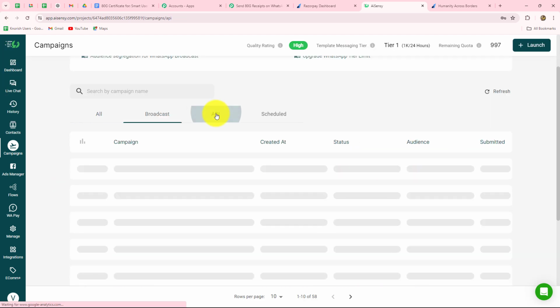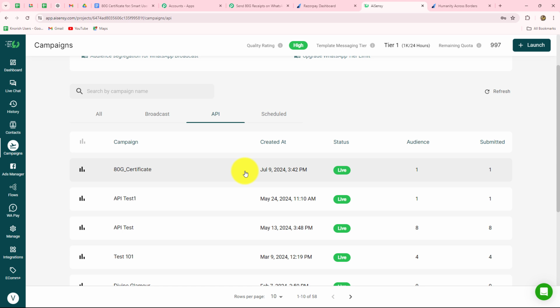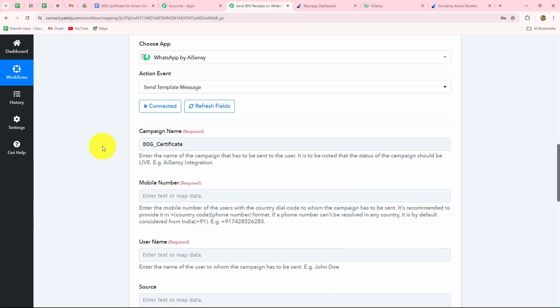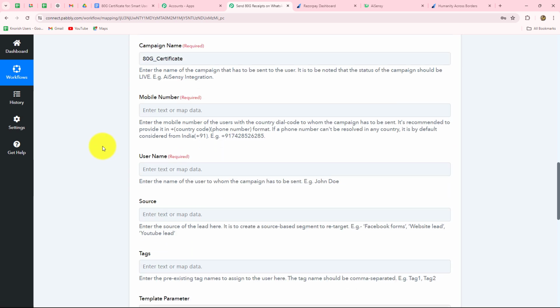We'll go back and we'll go towards API section. This is my campaign, it is live. So I'm going to open the campaign. This is the name of my campaign. I will simply copy that and paste it over here. Done. Understood? I hope you understood how you have to create the template and how you have to create the campaign.